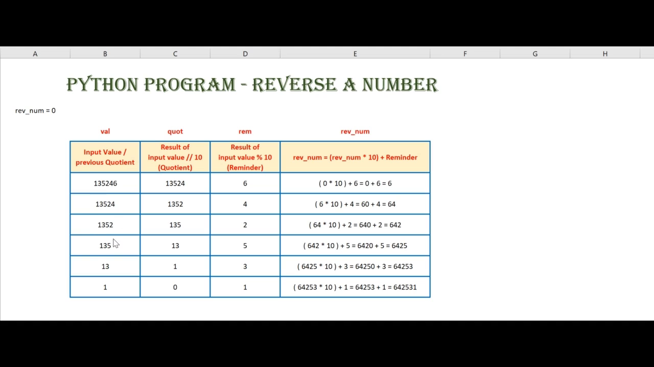So this is the value which I'm going to process now, which I'll again break into two parts by using this floor division and the modulus operator, so that I retrieve the last digit as one part and the remaining digits as the remaining part.